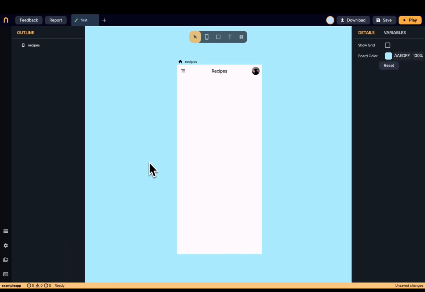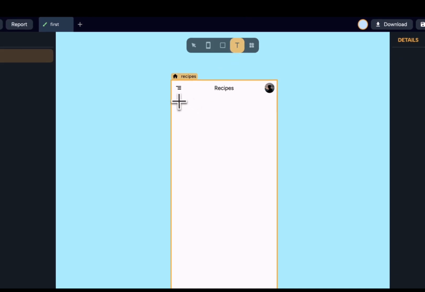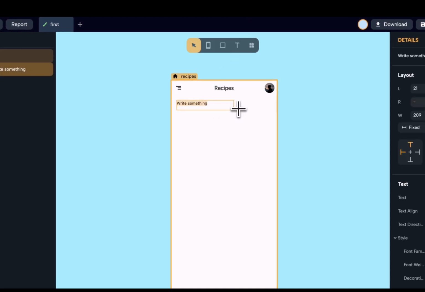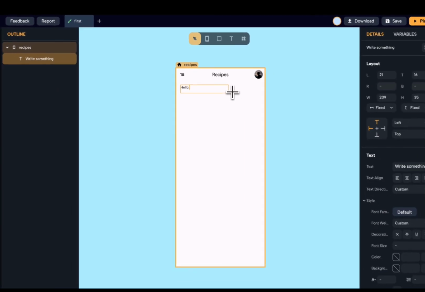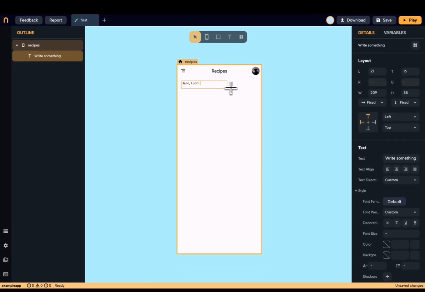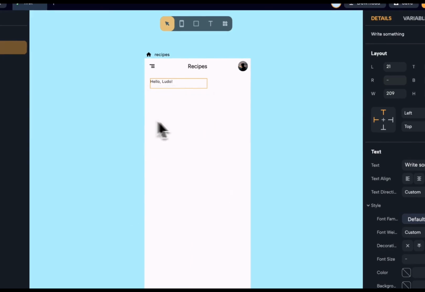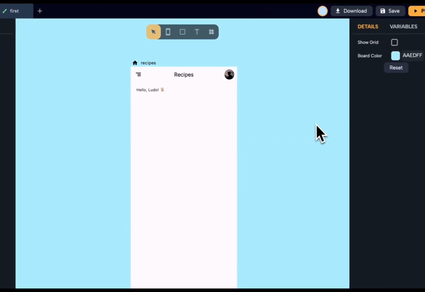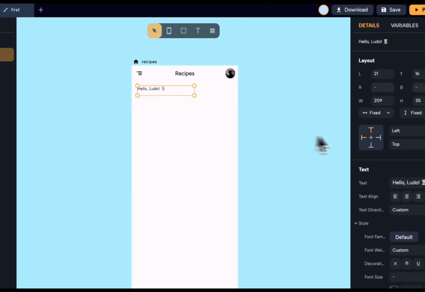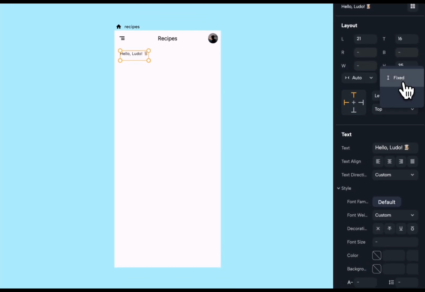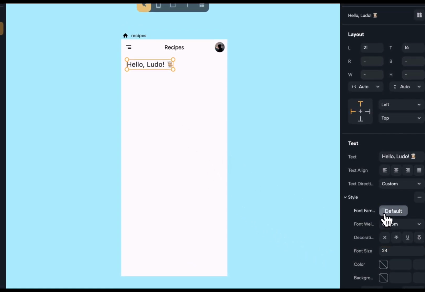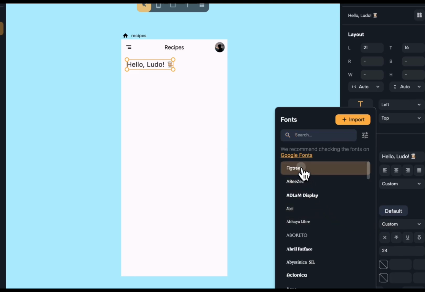Let's now add some text with the text tool. You can change the layout of the text to be auto so that the text cell takes the same size of the text. You can customize the text as you want with font, size and colors.